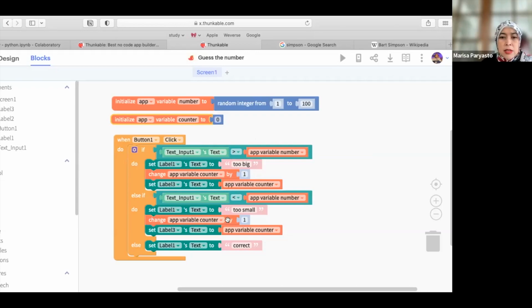Each time it is checking whether it is bigger or lower, we will always add the counter by 1 and then set the label to display the counter, just like that, Gaby. So it's like keep counting. Each time you do the attempt, the counter has to be added by 1. We don't do the set label here because when it is correct, we don't need to increase the counter any further, because we already got it right.